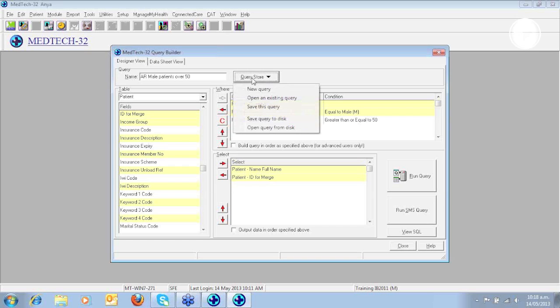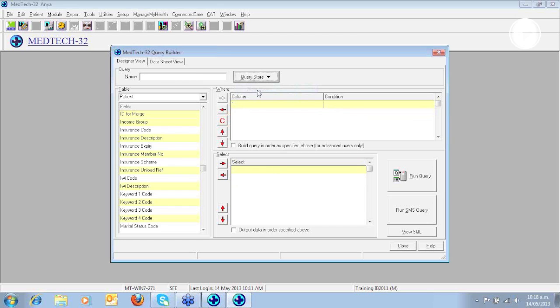So first I'm going to clear the field by going Query Store, New Query option. And I'm going to give my query a name.